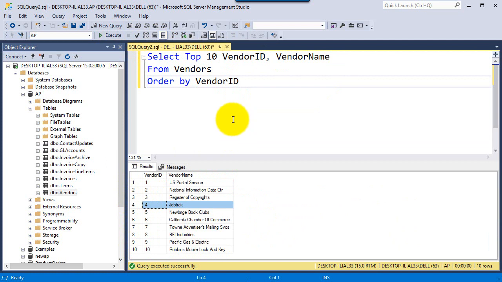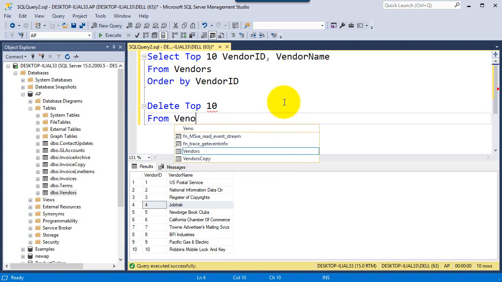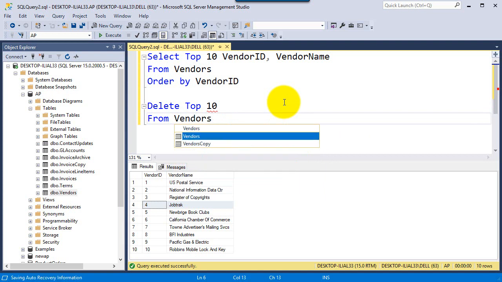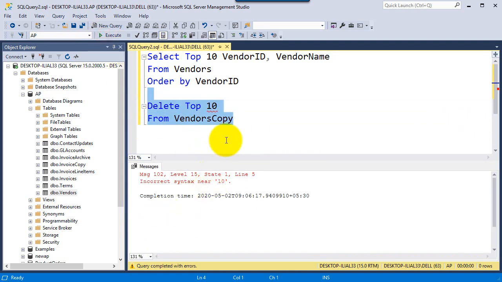In the case of delete, we can't use it like this. So let me show you how we can use the delete keyword. Delete top 10. You'll see the error, and later on I will correct it. From vendors copy. If I select and run this, it will show an error because we can't mention the columns that are going to be deleted. We have to mention the rows, and we can't include an order by clause. So the order by clause is missing.